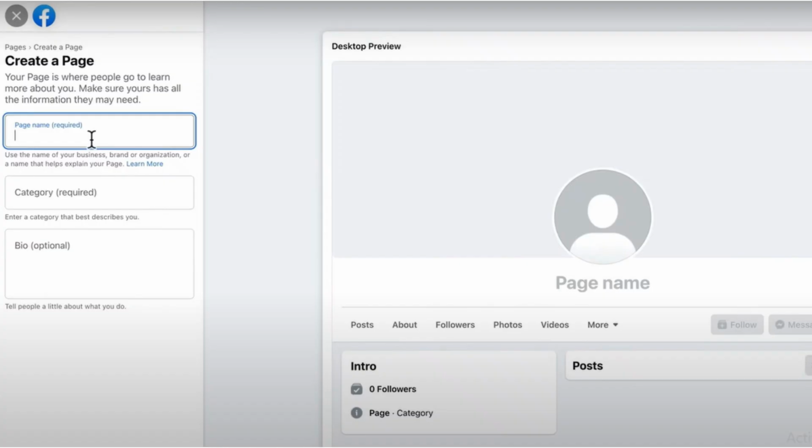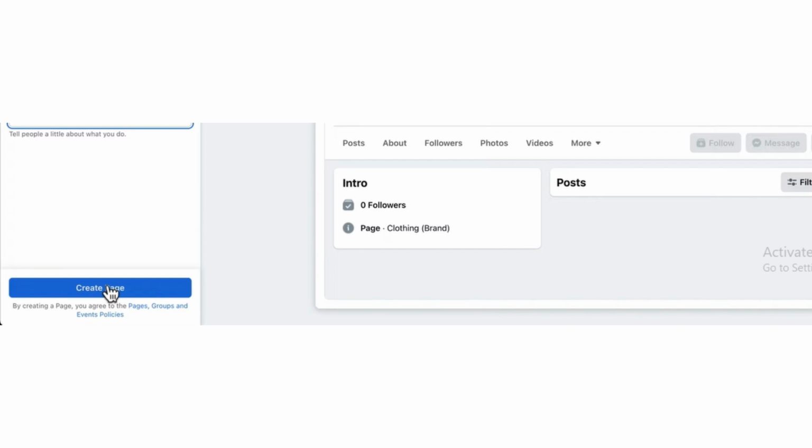After clicking on the Create New Page button, you have to give the page a name, a category, a bio, and all the basic information. Now, after putting it up, you have to click on the Create Page button located below.